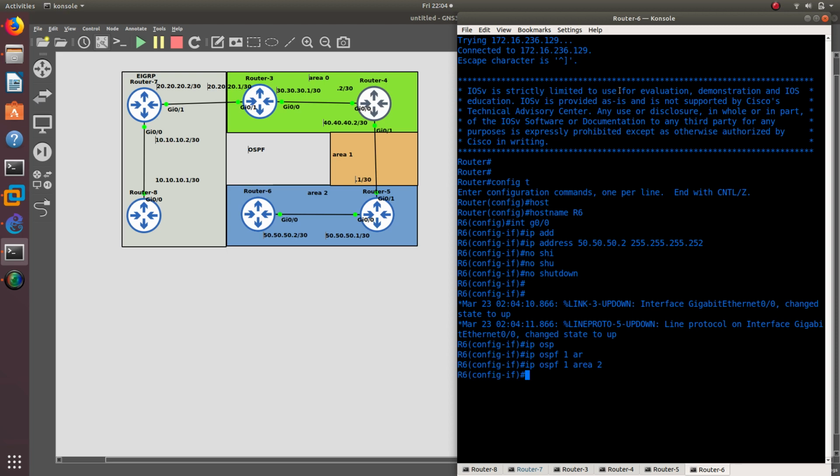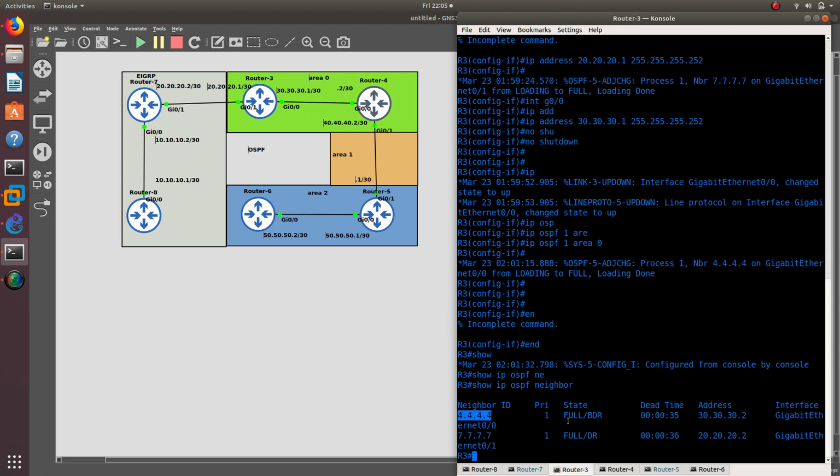And then what that's going to do, the router is going to say, oh, we don't have OSPF process ID of 1. Let me just create it. And then add this interface to area 2. And there it is. Voila. As you can see, we have formed a neighbor relationship with neighbor 5.5.5.5, which is router 5. That is great, guys. So now let's go to router 3 and let's take a look at the routing table.